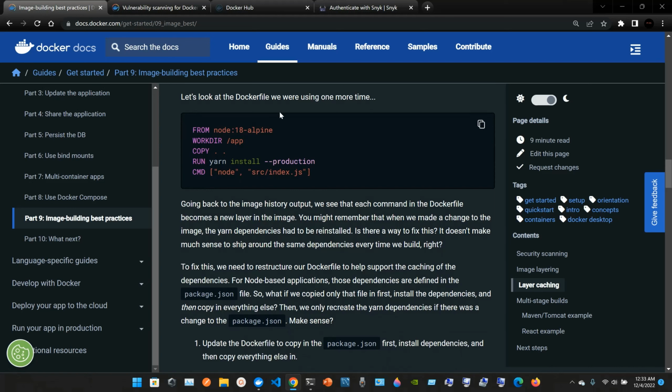Let's look at the Dockerfile we were using one more time. FROM node:18-alpine, next line WORKDIR /app, next line COPY . ., next line RUN yarn install --production, next line CMD ["node", "src/index.js"].